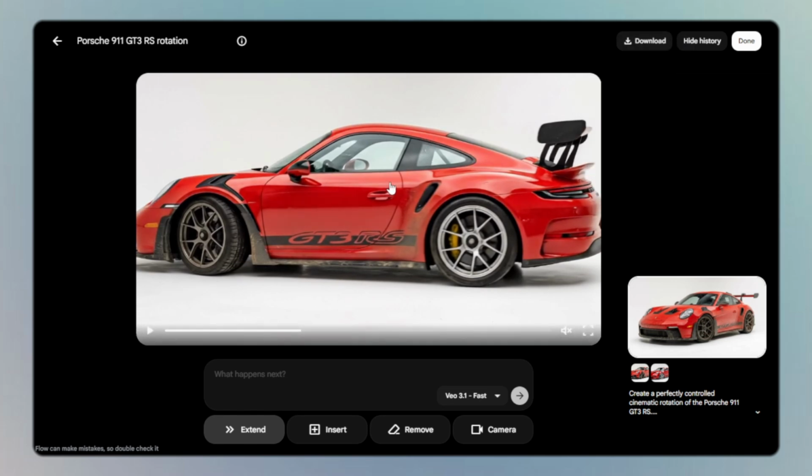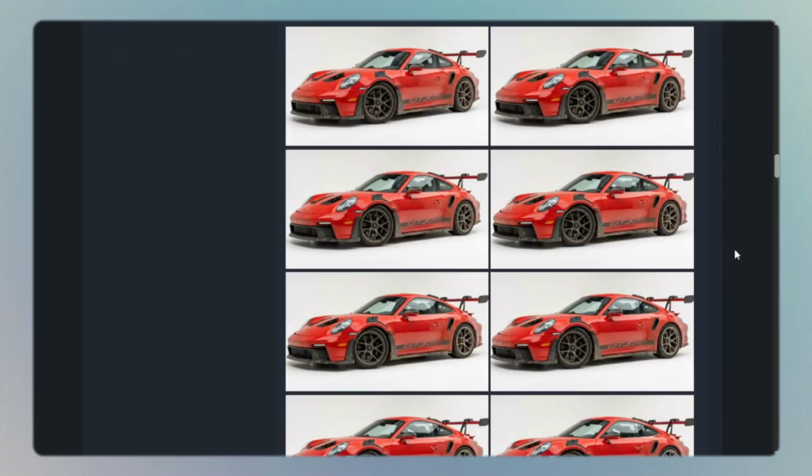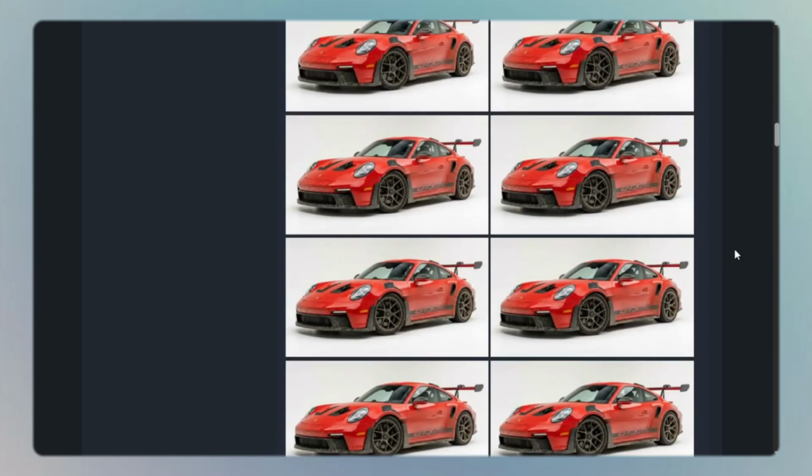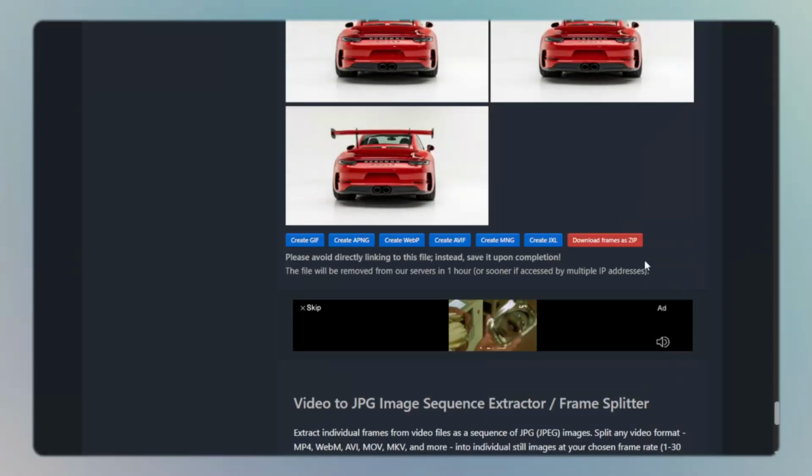Now let's create a sequence of this. We don't have to add the video itself. We need to create an image sequence of this video. For that, I'm going to be using Ezgif. This is the tool I'm going to use to create the sequence of this video. So let's complete that. Okay, now we have created the image sequence. You can see these are the image sequence of that video. Here we're going to download a zip file.